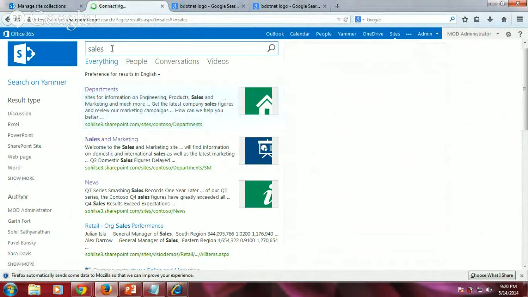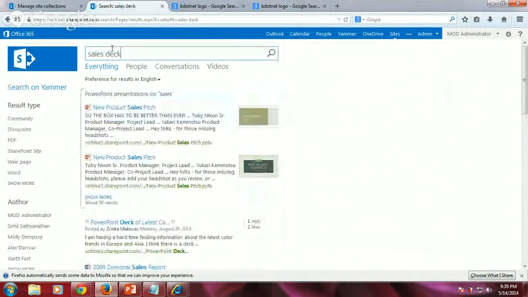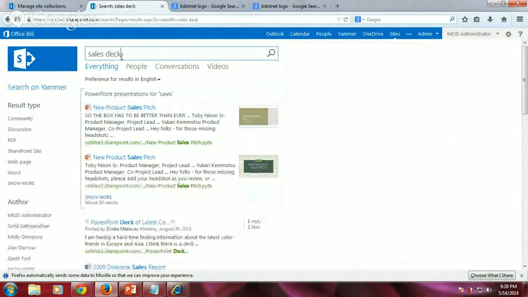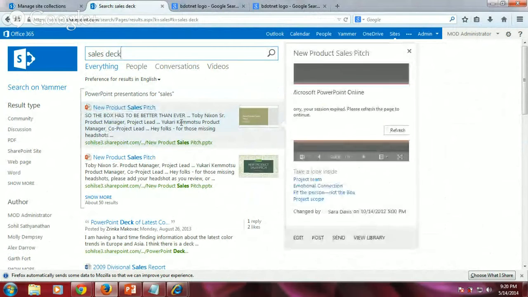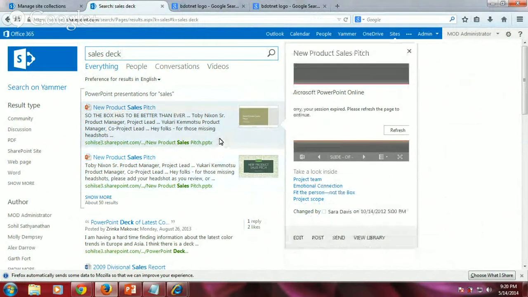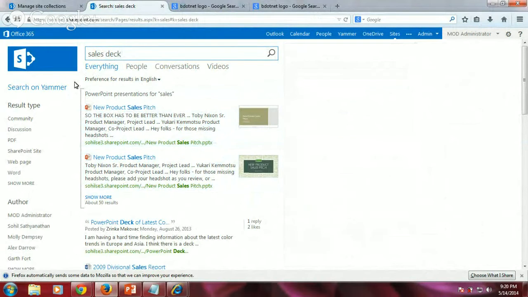Now I'm going to modify my query here, and I'm going to type sales deck, and as I mentioned, it understands that deck is something I'm looking for as PPT. This is because there is a query rule running at the back end that ensures that whenever I type the keyword deck, it brings up PPT files and shows them as a result block. We'll come to the query rules in a while, and we'll show another demo on that.